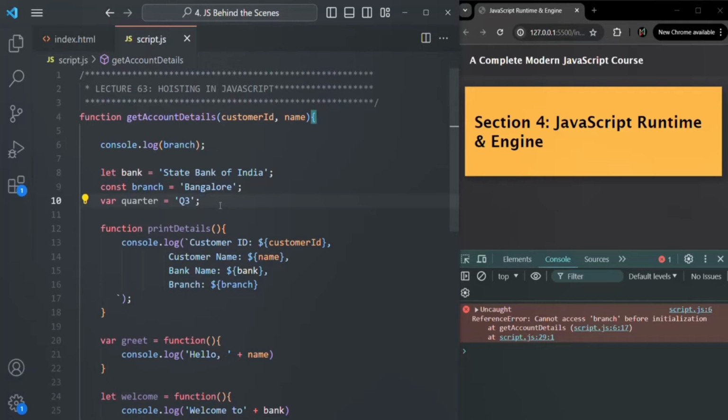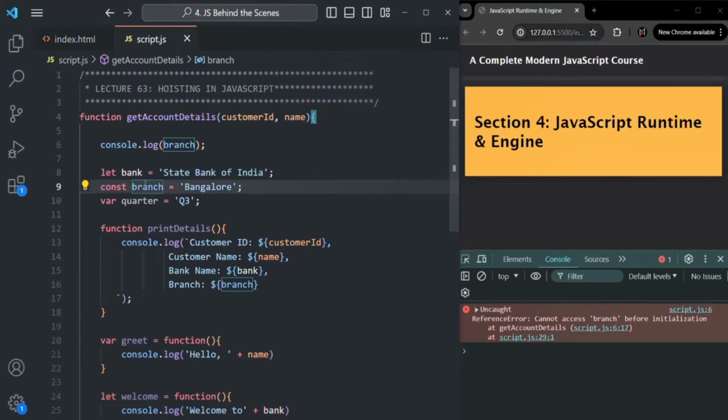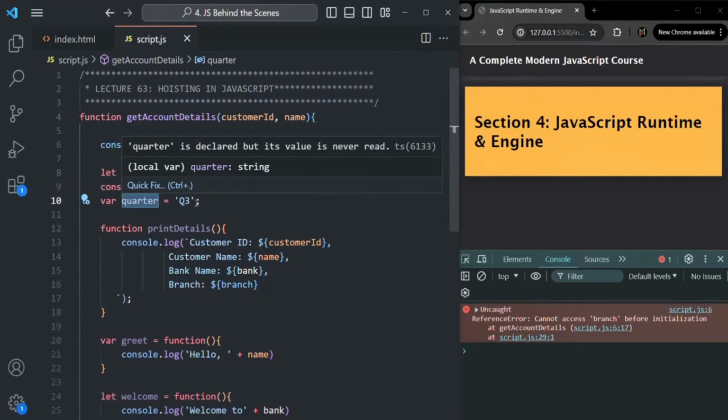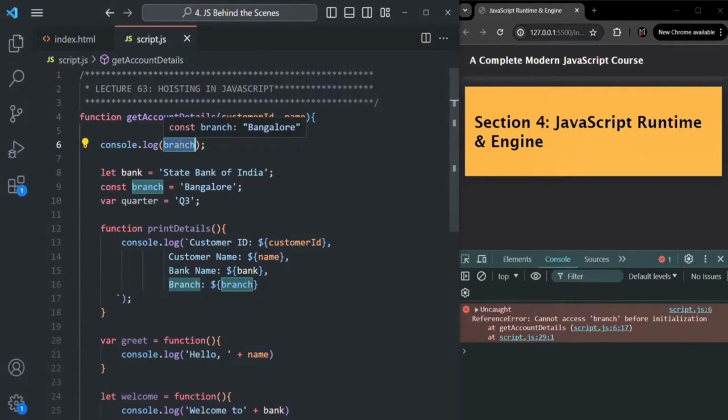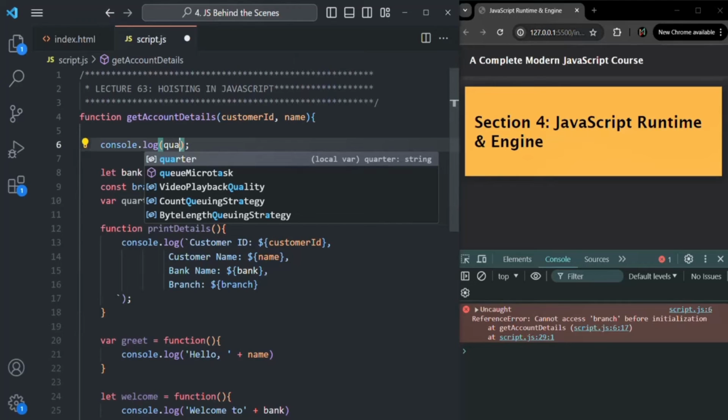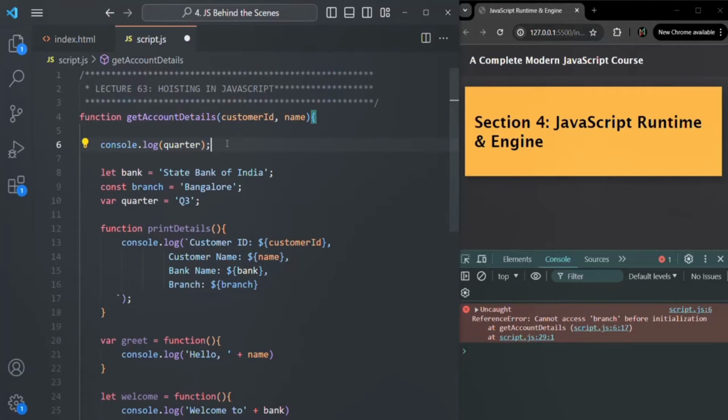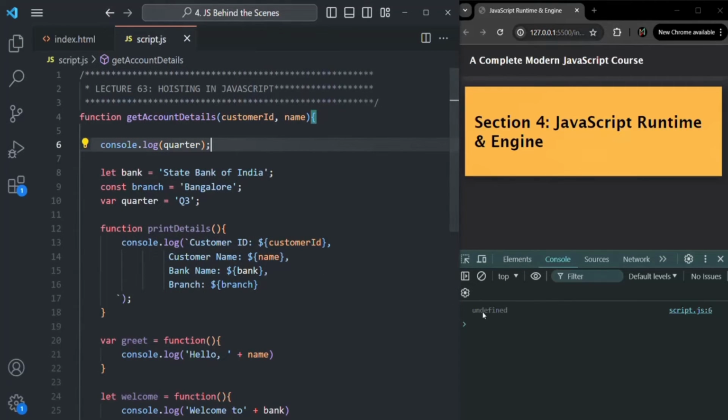So technically, the variables created using let and const are also hoisted, but when we try to use them before they are declared, we get this error. But when we try to use the variable declared using var keyword before it is created, we don't get any error. Instead, it logs undefined. And that's because the variable created using var keyword is hoisted. Okay, so this is what hoisting of variable means.